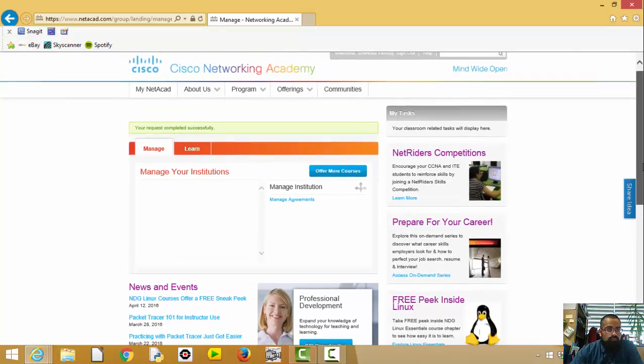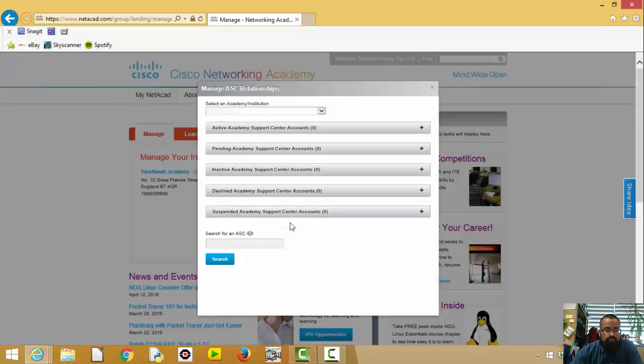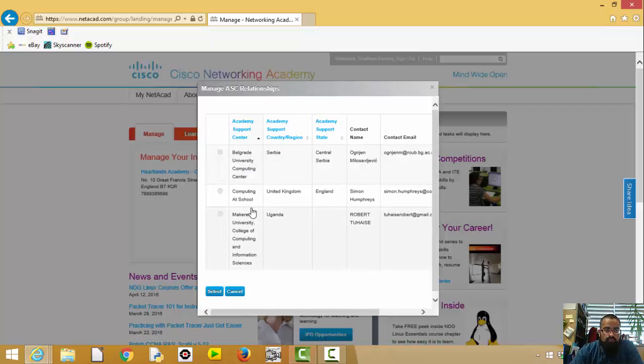So if you click back into your Manage tab and your Manage Agreements, you'll now see you've got another load of options that weren't there before because you're now set up as a proper academy. What you can now do is click on the Manage ASC Relationships tab, and at the bottom there you can see it says search for an ASC. So in there just type computing and search, and you should be able to find Computing at School. So that's the one you want.